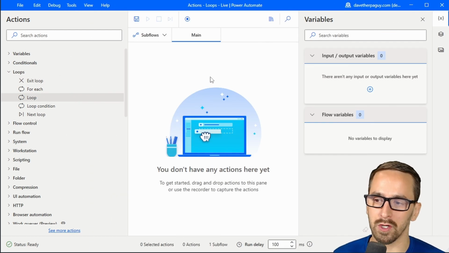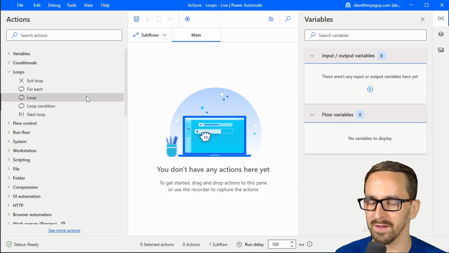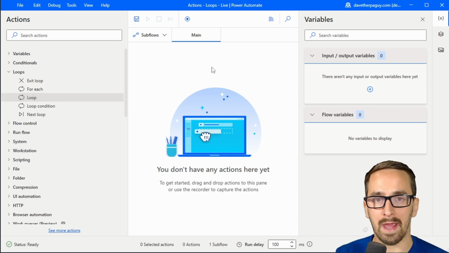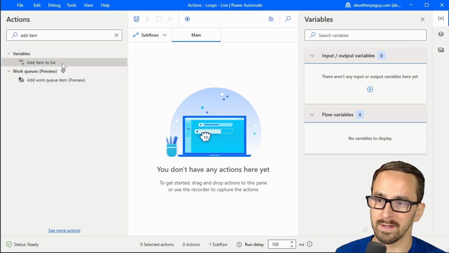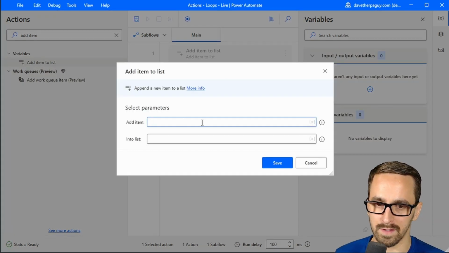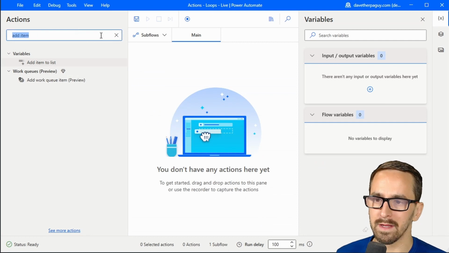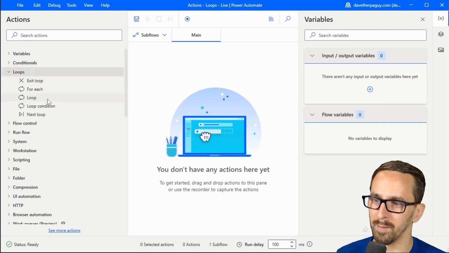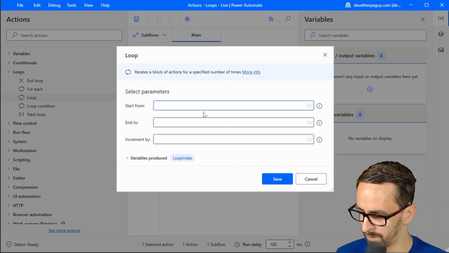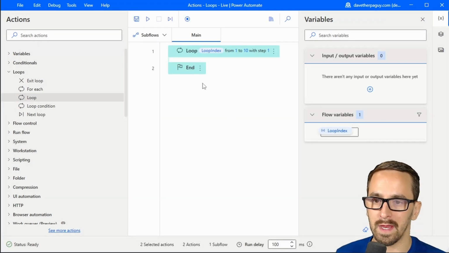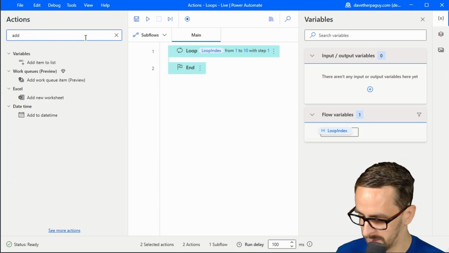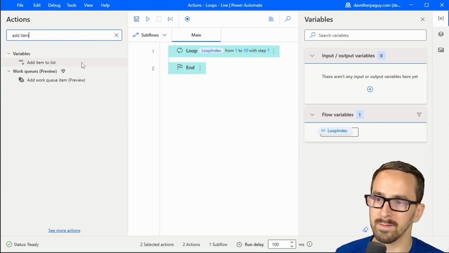The last thing that I want to show you is that you can do some kind of advanced things. I don't know that I'd really call this advanced necessarily, but there might be times where you come across a data type called list of lists. I'm going to go add item to list, and this is just going to automatically create a list for us. You know what I need? I need a for loop. So let's go get a loop right here. I want to loop from 1 to 10, increment by 1, save, and then I need to add item. Yeah, add item to a list.